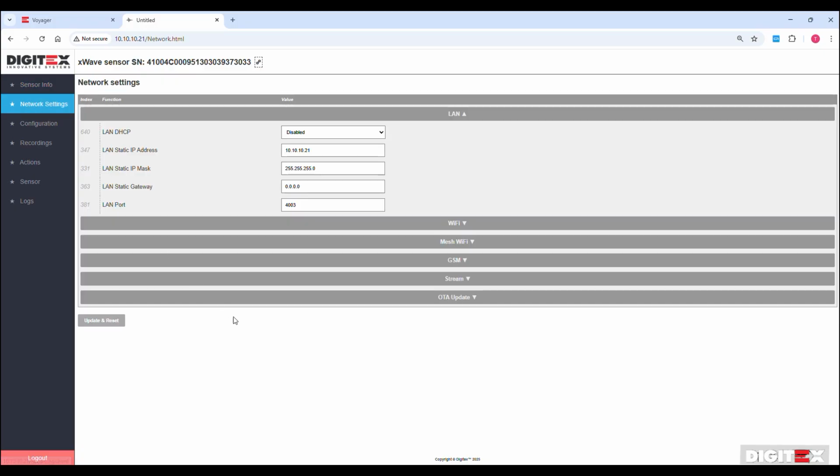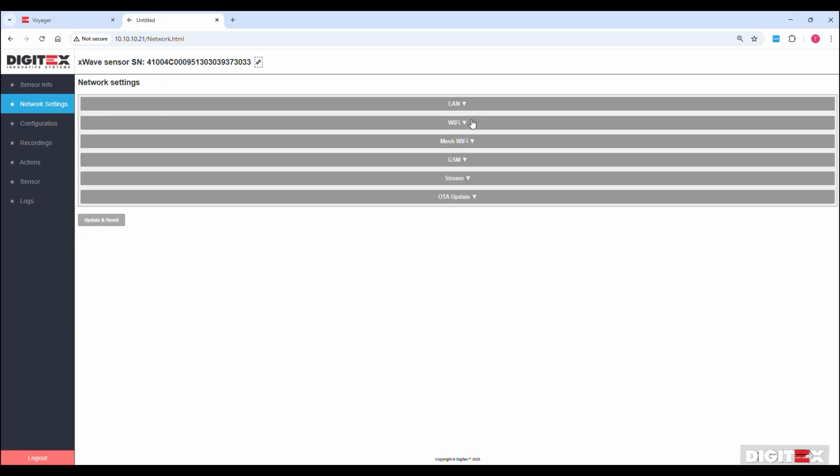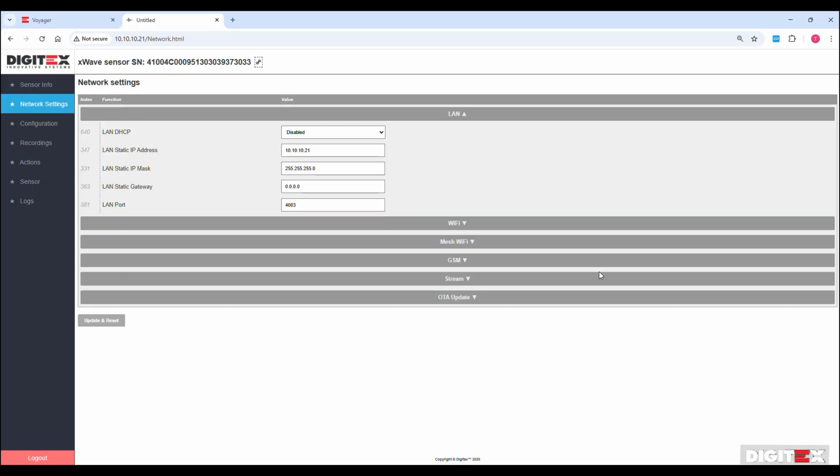The next step will be network settings, which is an extensive menu that allows us to make configurations related to the network settings of the device. The first option is configuring the LAN network settings.